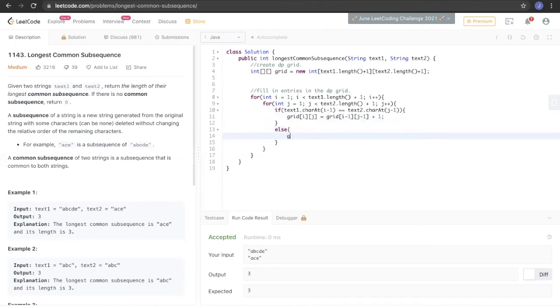Else, we choose the maximum between the top, which is i minus 1, j, so the cell to the top, and the cell to the left. So it would be i, j minus 1.